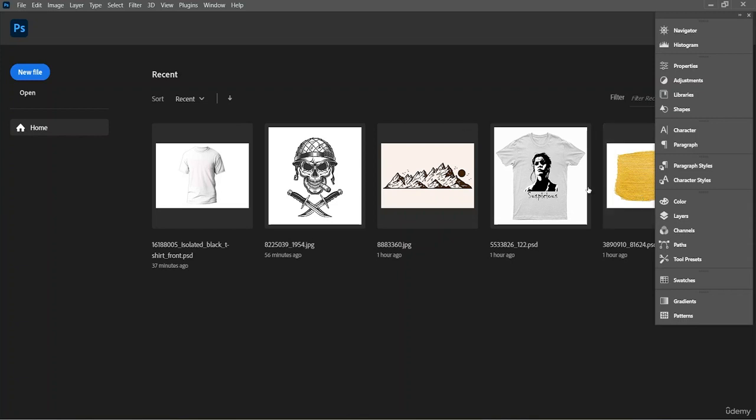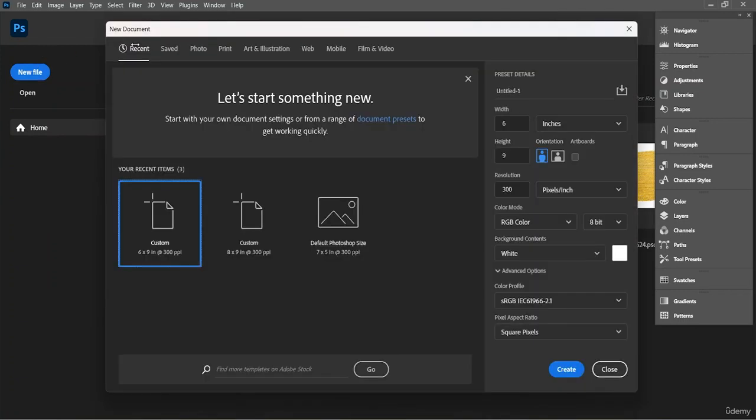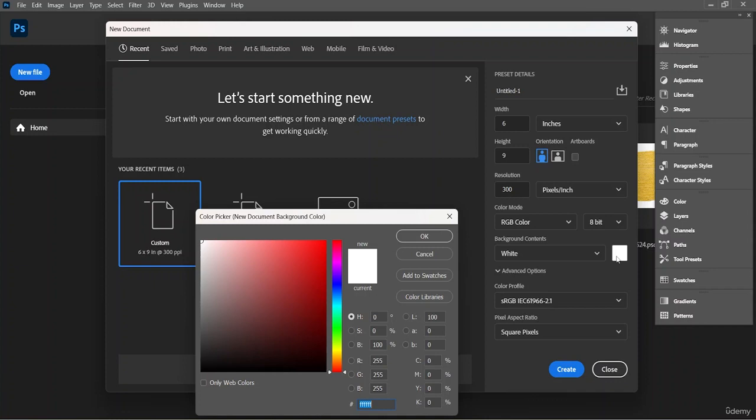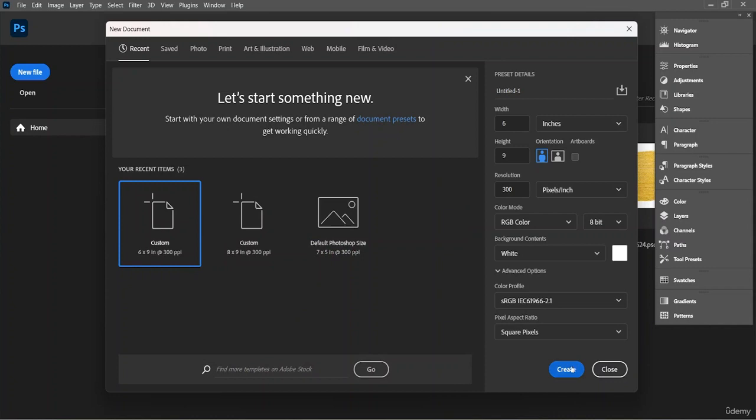First off, I'm going to open up a new file. Click on a new file. I'm going to use 6 by 9, with 6, height 9, resolution 300. You can also keep it 500. That's totally up to you. Pixels per inch, RGB color, 8-bit, and background to be white. But if you want it to be different, you can also select the other colors. That's totally up to you how you're going to work with it. Okay, I'm going to click on it and press on create.